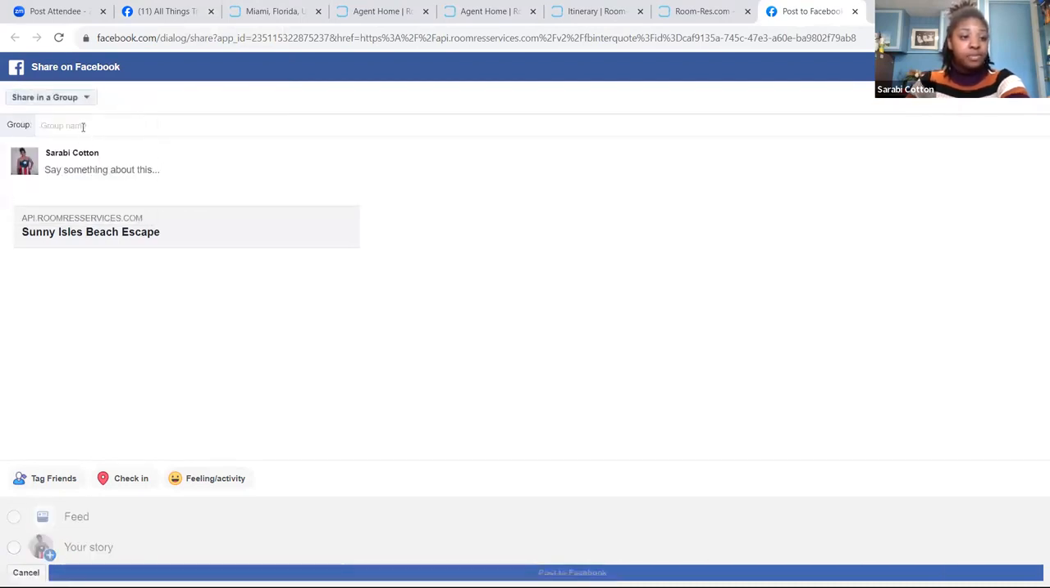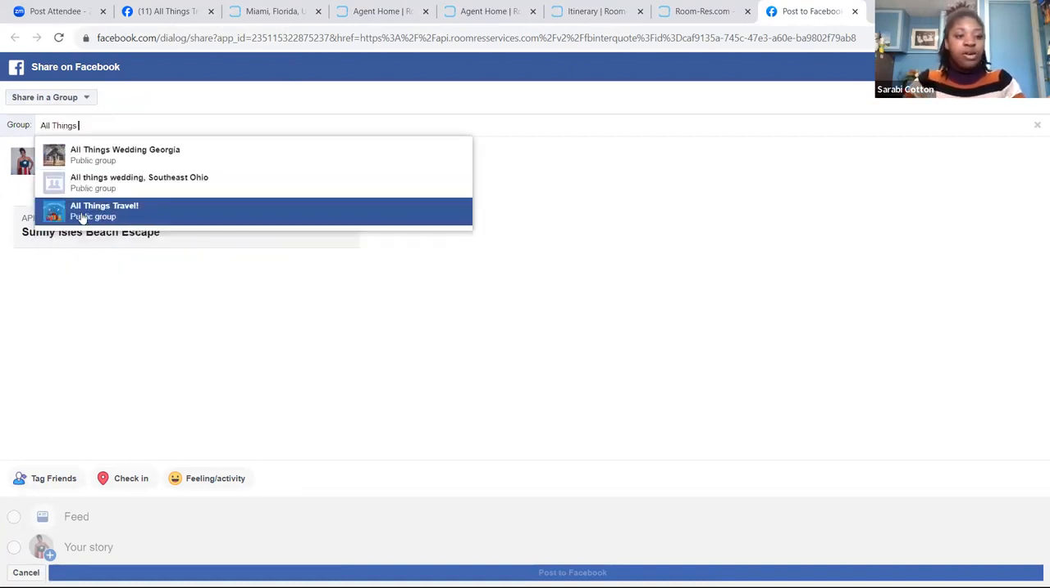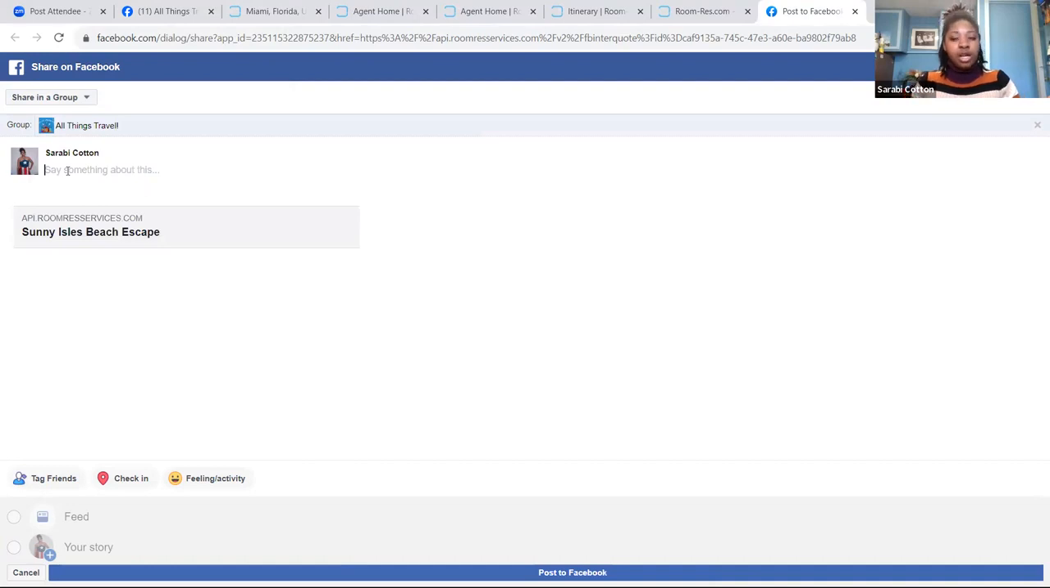For me, I'm gonna be posting this onto one of my groups that I actually manage, because I don't necessarily post a lot of things like this on my personal page, just because I kind of want to keep that for personal things. But I do have a group that I manage that's talking about travel, so I feel like that would be appropriate for this.